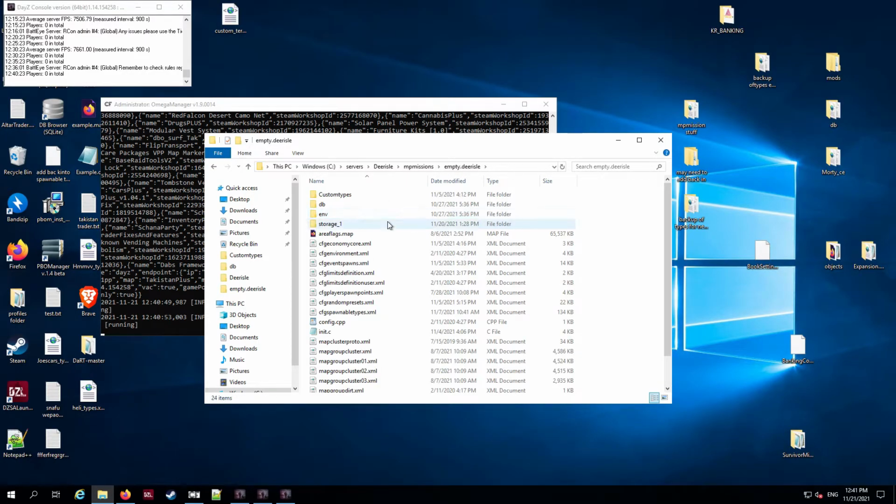If we go into it, we can see we've got all the missions, all the stuff you need. There's two things in here that you won't have. One is the storage folder. The storage folder will get created when you start the server, providing you've got a working server, make sure you can load into Chernarus, or you can load into some sort of map. Your server is actually working.